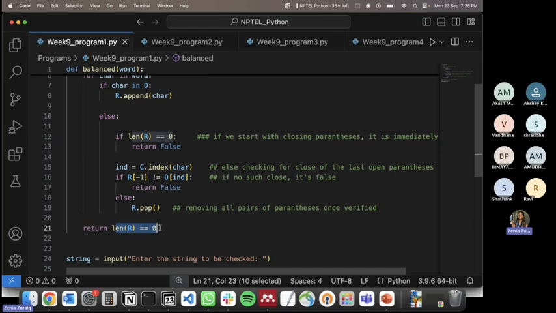The array is not balanced. If the array had been balanced, then everything would have got its close and the array would have been 0. That is the logic here.